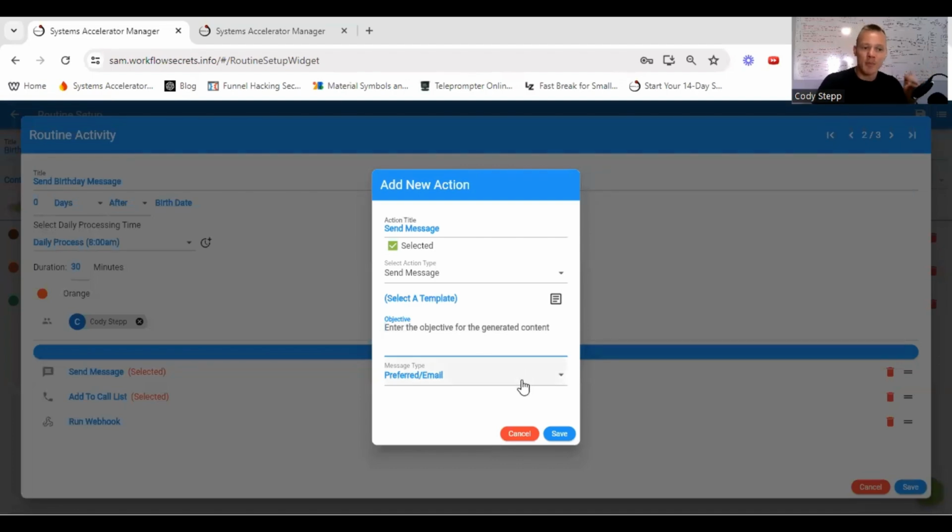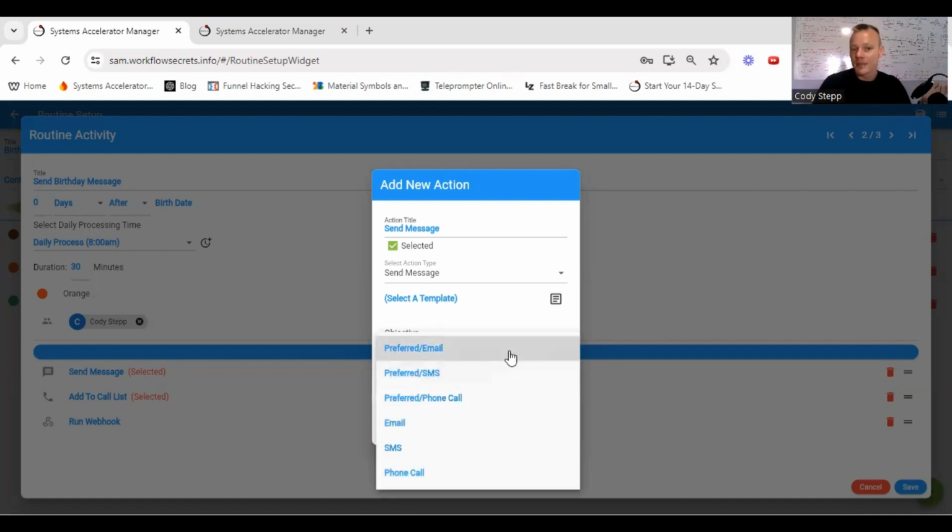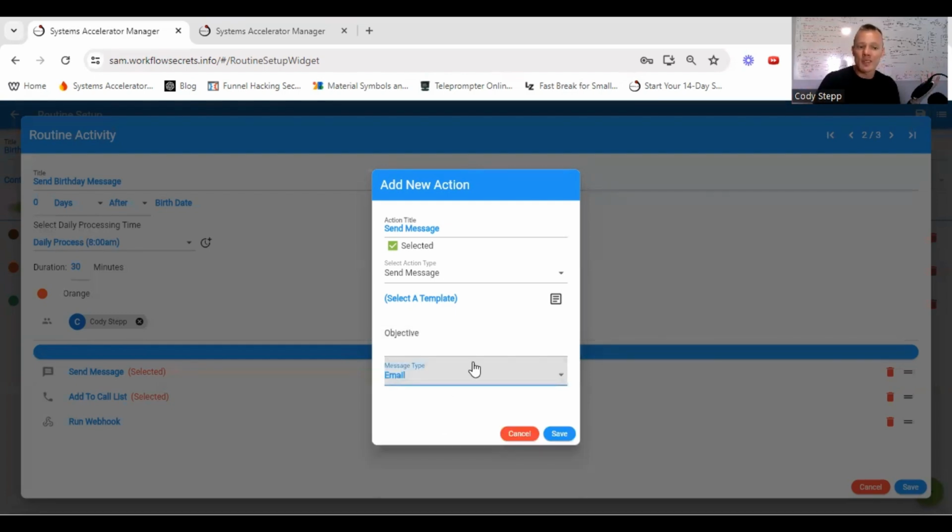It's called message type. Now, you can select lots of different message types. Preferred would be SMS for my specific contact. Or if I don't have a preferred, it can be defaulted to email. Now, if you always want this message to be an email, you could set it to just email. It's pretty standard, pretty stock. But this preferred allows Sam to lean into those custom experiences for that specific person.